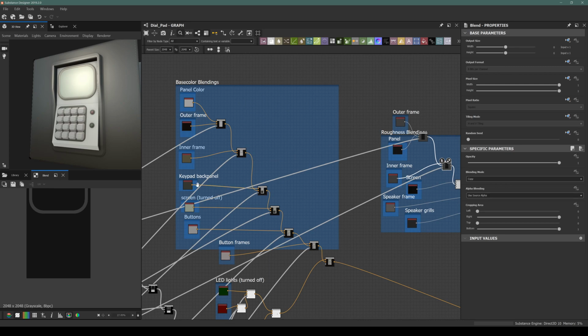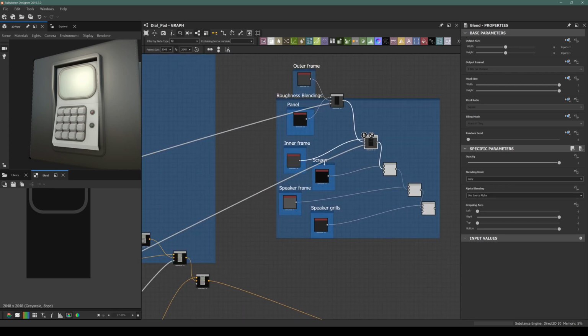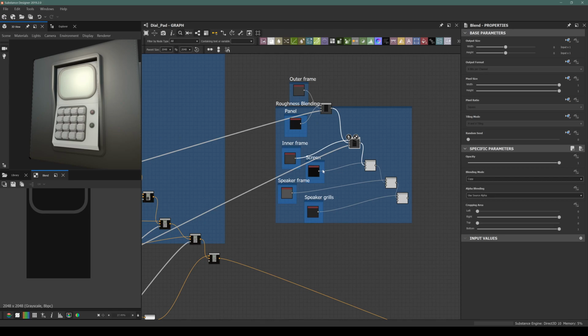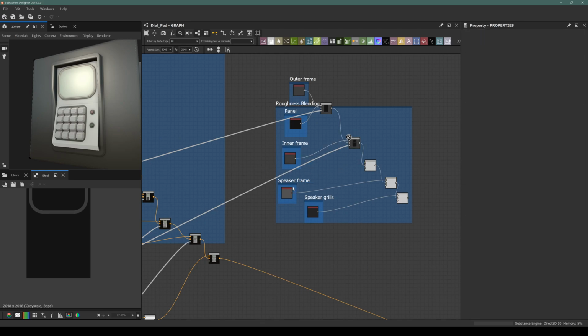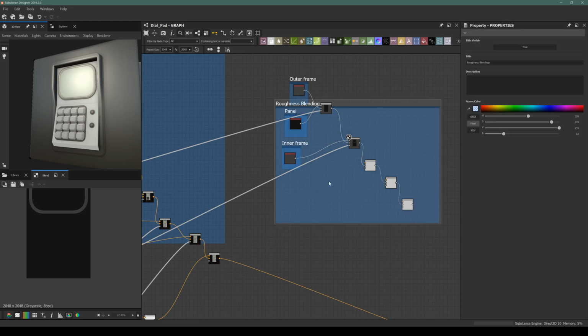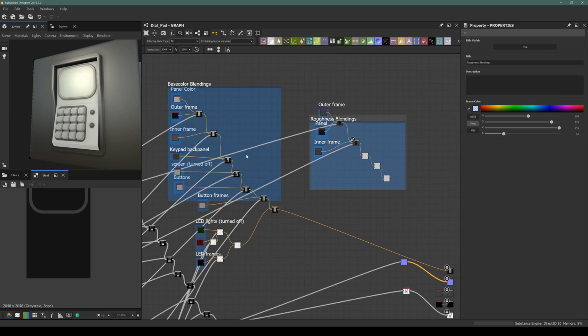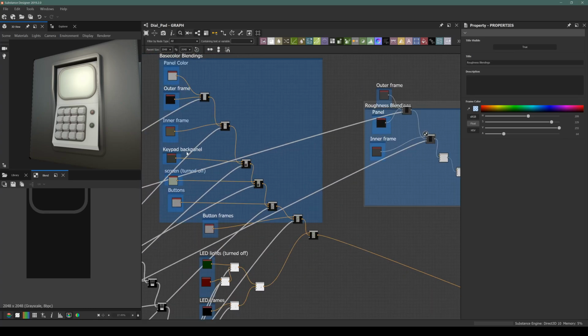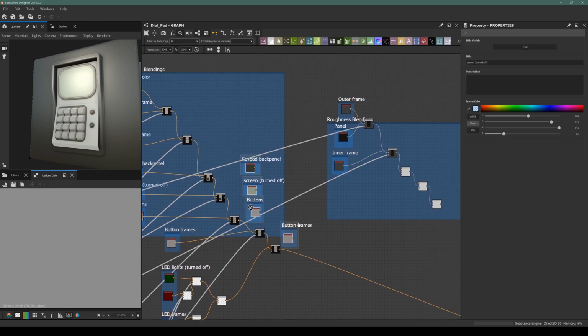Next, we will be having keypad back panel. Let's remove this unnecessary roughness levels because they will not be repeated in our new object. We will be copying the roughness values for these colors. Let's copy those and move it here.